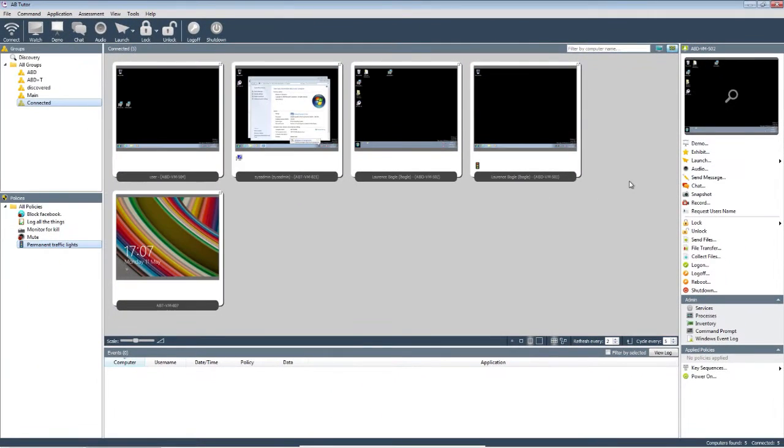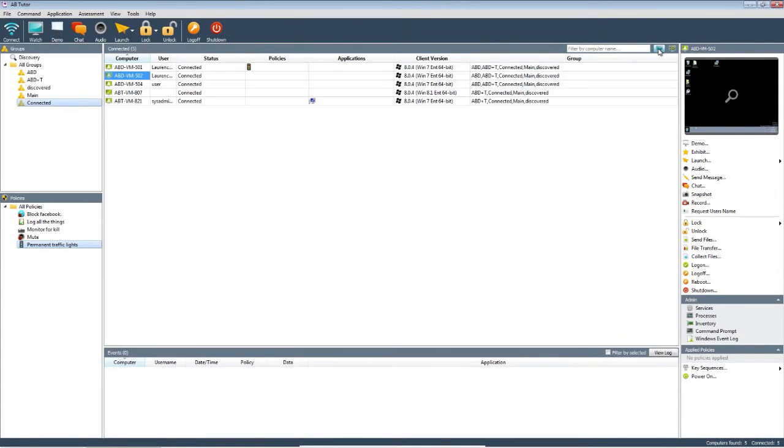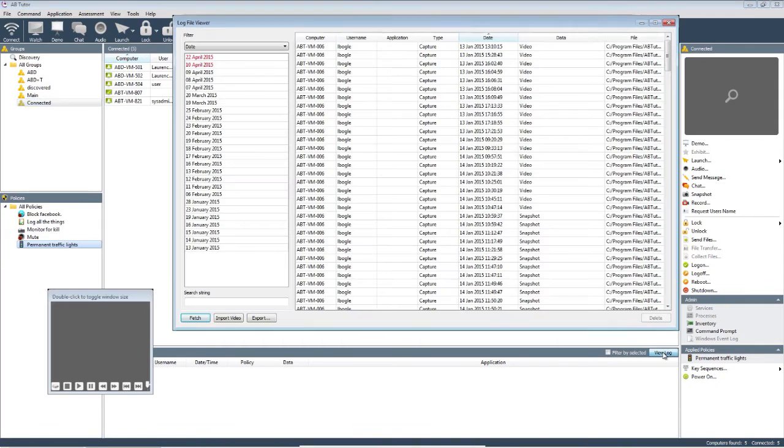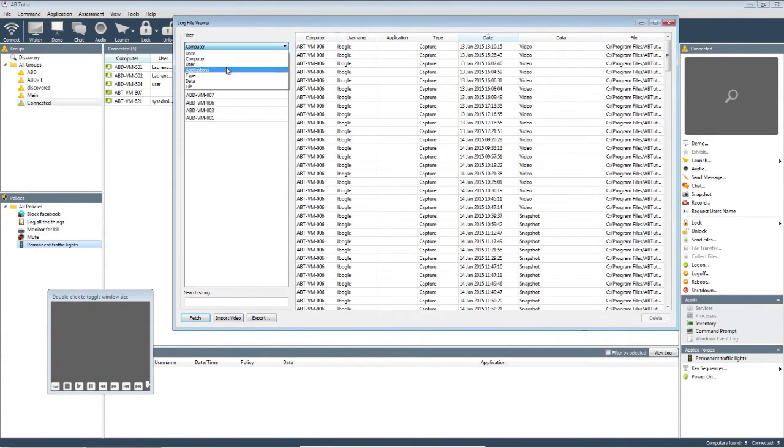A common request we had was to allow users to view and manage two or more groups in a single operation. This is now available. Log files can now be filtered and sorted in different ways and exported for opening as a spreadsheet. You can now also export captured video of your clients to an AVI file.